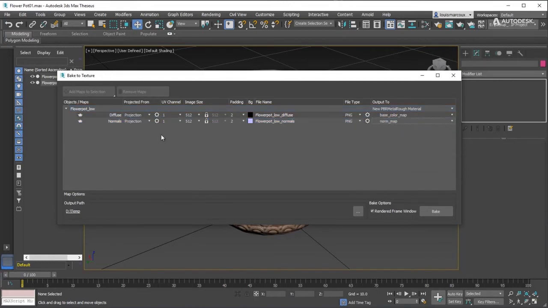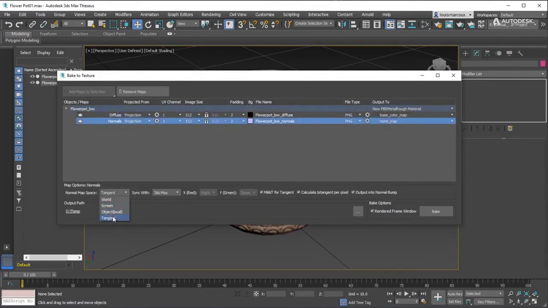Now let's set the normal map options. Choose Tangent Space. Sync with 3ds Max or any other application of your choice. MikkT on. Calculate per pixel off. Now this is most common in game engines and other applications.